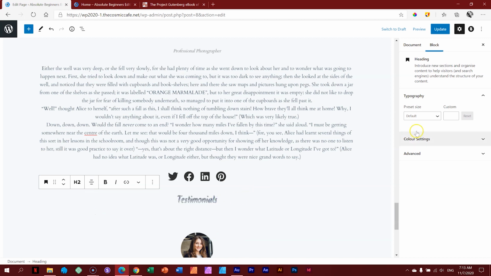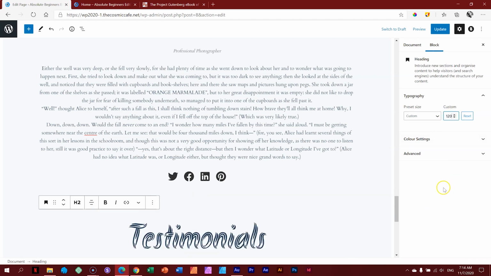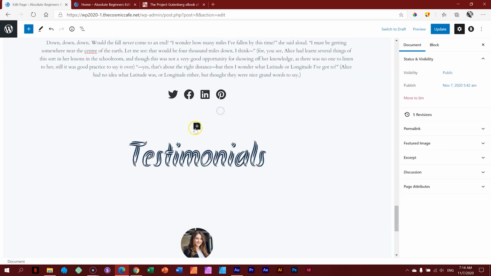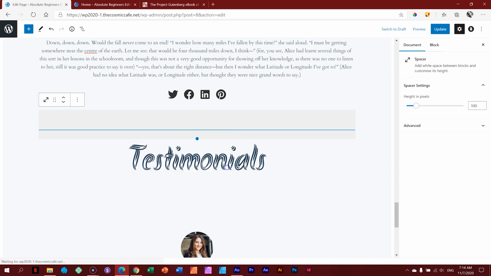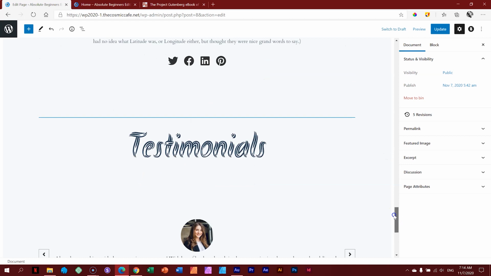And then we want to increase the size. Huge, much bigger. The other one we put on 120. We put this one on 120 as well to be consistent. And then on top of that, I want to bring in a spacer. And let's see how that looks.